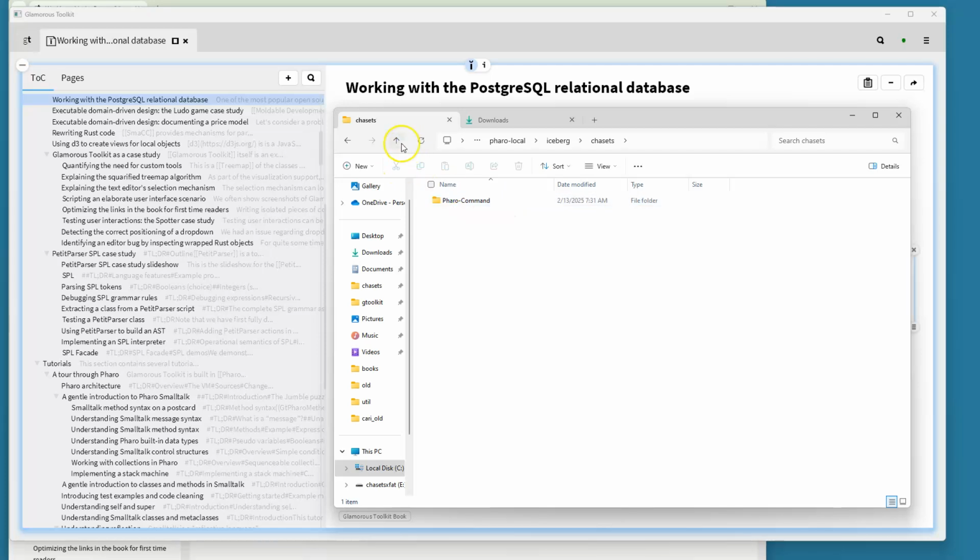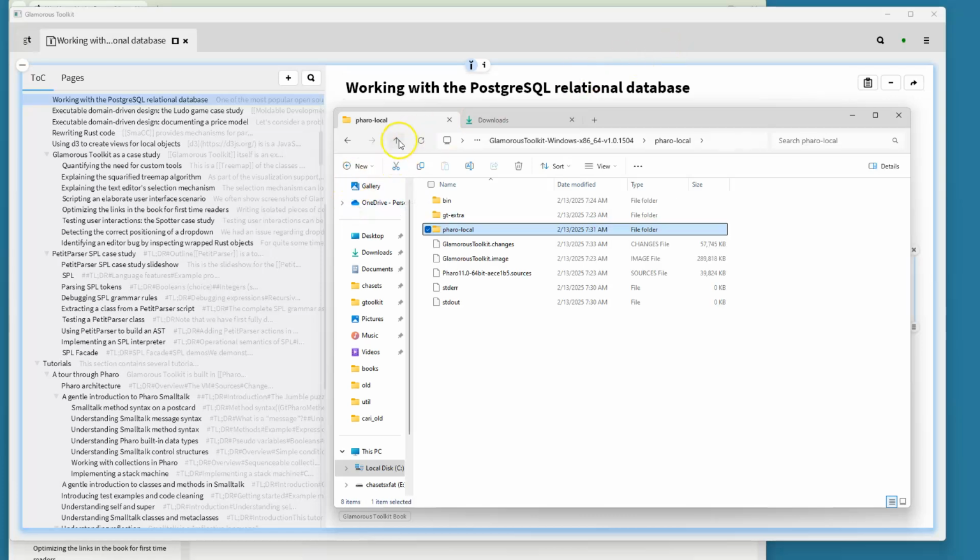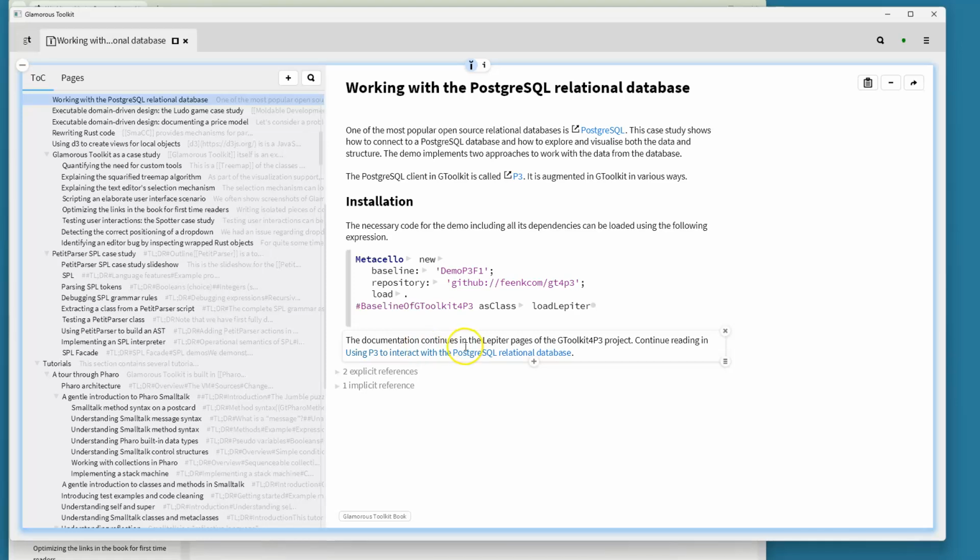So the one we looked at before was loaded from the startup script. This one was created when I clicked that snippet to load GT4P3, which depends on the P3 Pharo library, Pharo repo and packages that use FFI to interface with the modules for the Postgres driver. So it should all be downloaded now. This is blue now, indicating that it knows that that link is live.